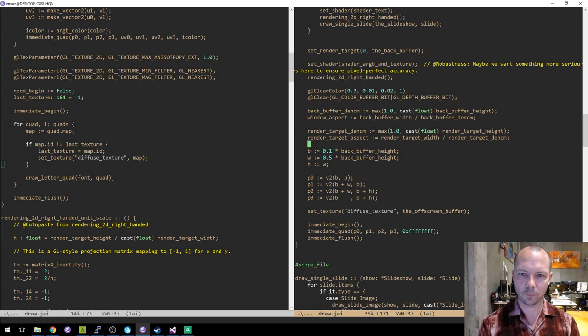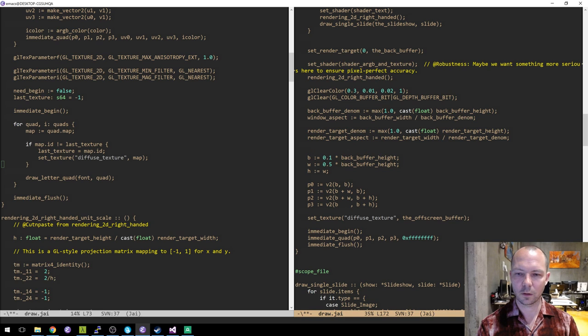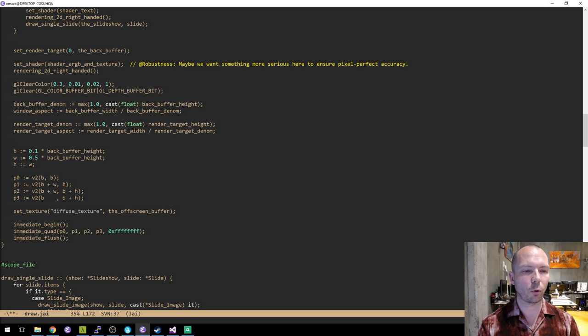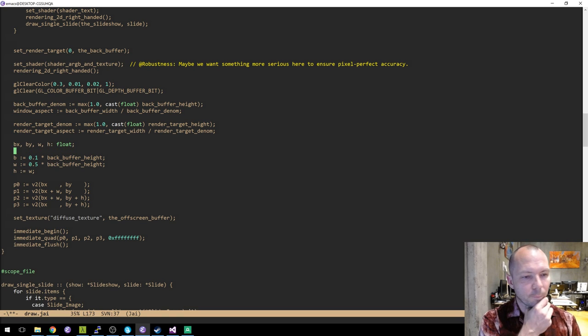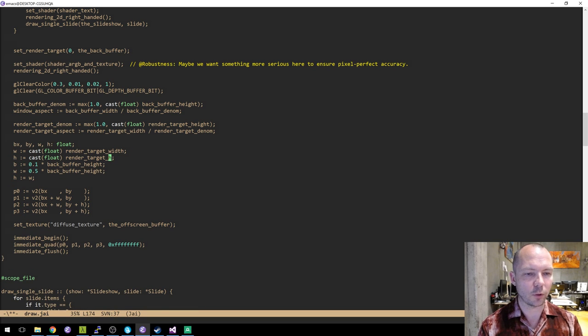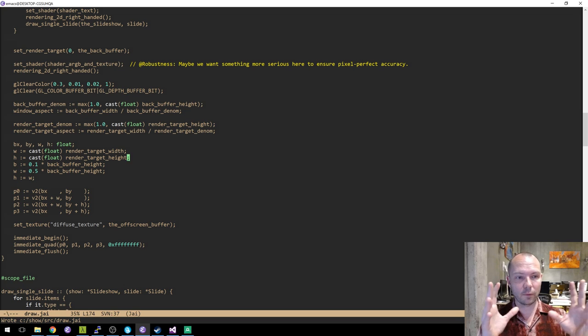Now we say, okay, we need two border numbers here, first of all. We need a border in the X and a border in the Y. Right, so these are all BX, these are all BY. Okay, so we have BX, BY, W, H, R, float. Let's just say right now, W is cast to float of render target width. Later, we might want to adjust that, but for now, we're gonna size the render target well.